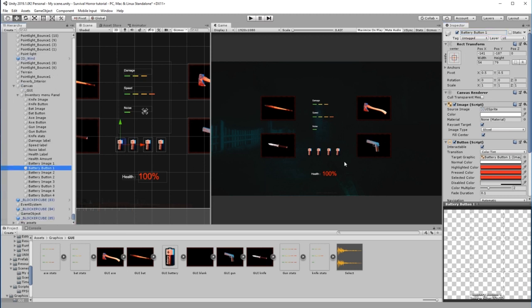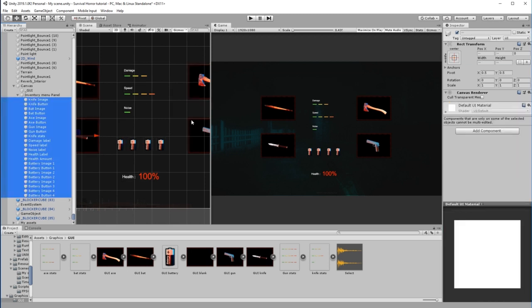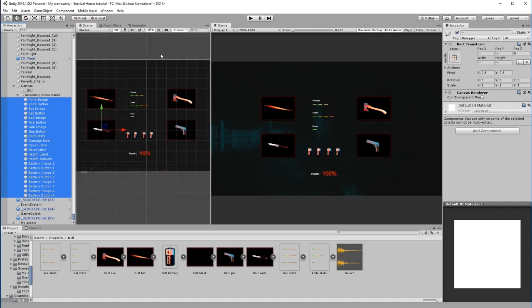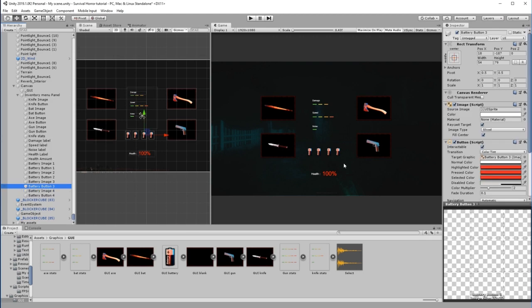Great, so everything's looking good visually. If you do want to move anything, you can just highlight the entire block, and using your move tool you can then move it around as need be as one big block. Okay, but I'm quite happy with where everything is.